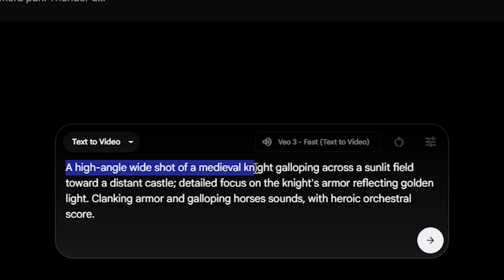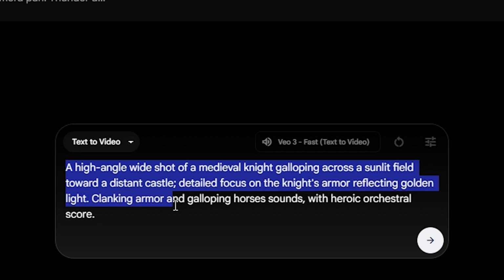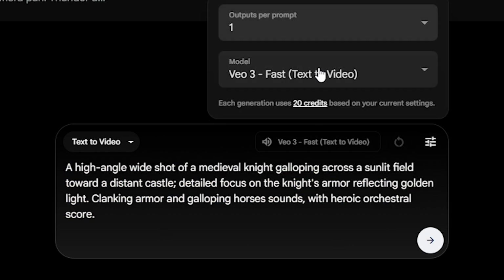ChatGPT example refinement. A high-angle wide shot of a medieval knight galloping across a sunlit field toward a distant castle. Detailed focus on the knight's armor, reflecting golden light. Clanking armor and galloping horses sounds, with heroic orchestral score.